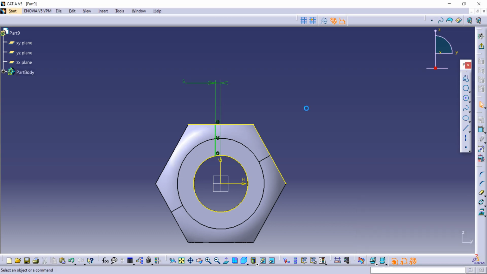So after that go on mirror command, select the line which you want to mirror and then use this axis. After that use this trim command to trim unwanted parts. Now I have removed unwanted parts, you can see.